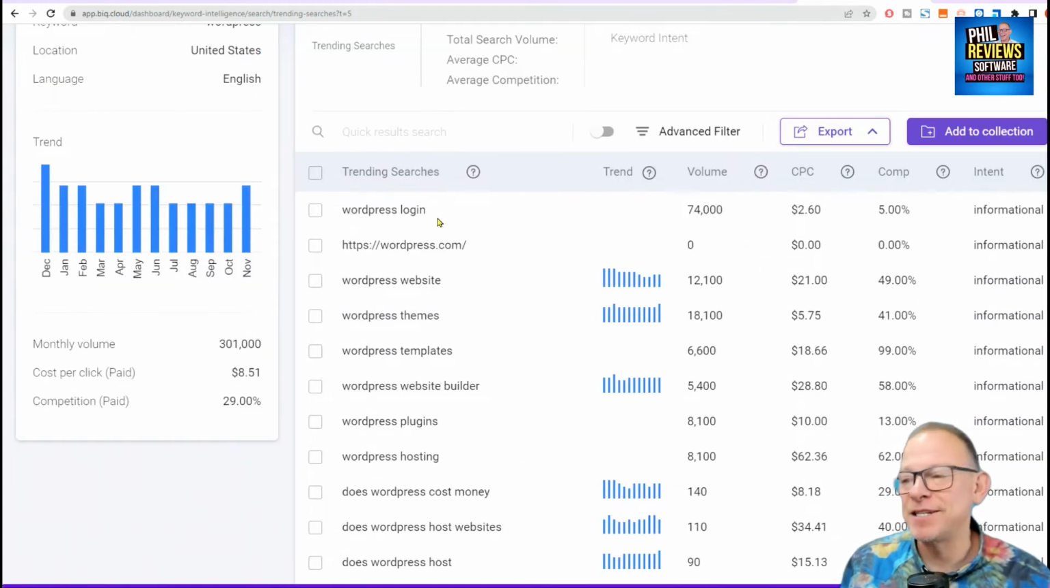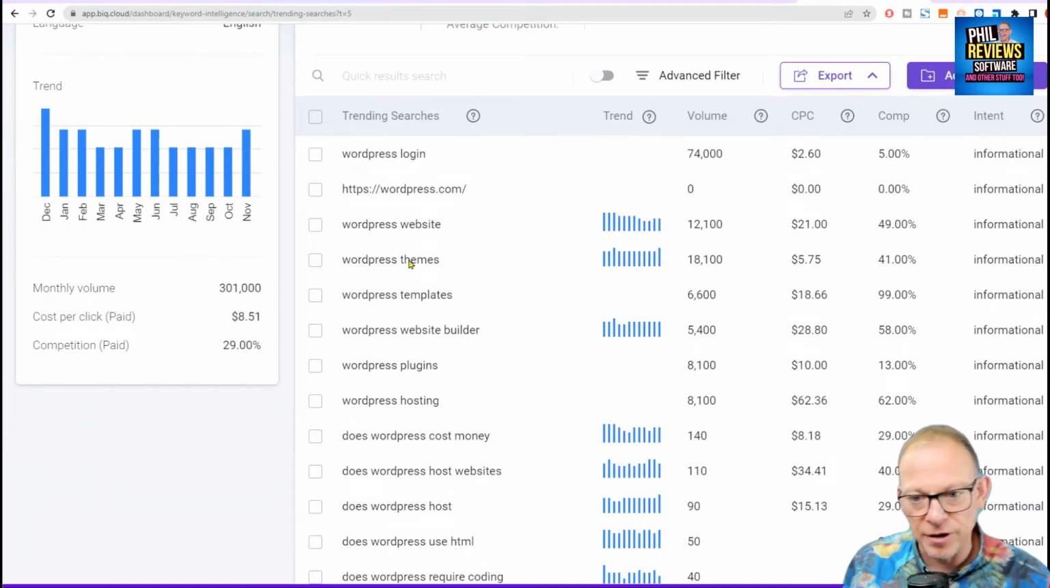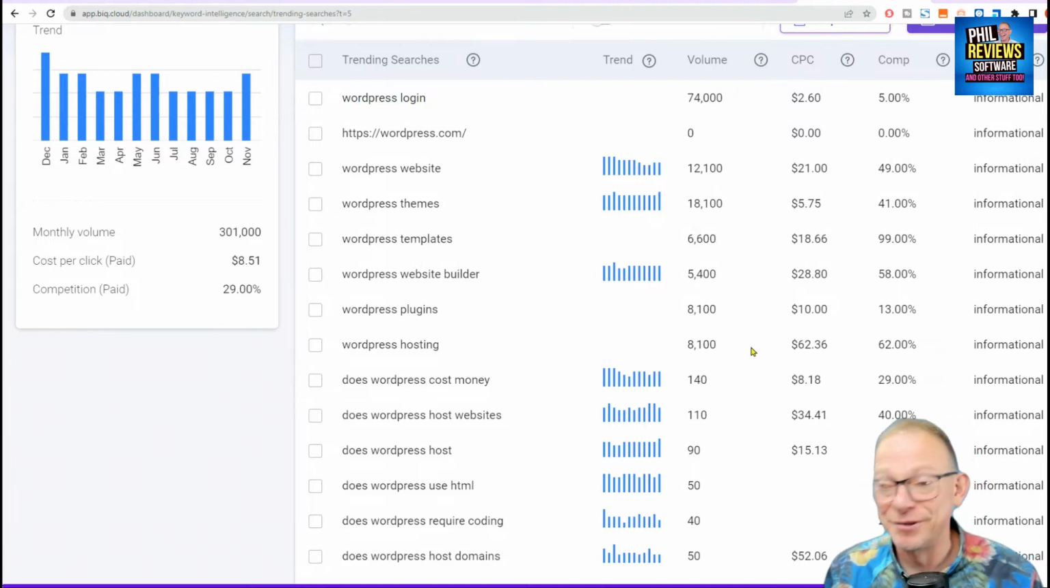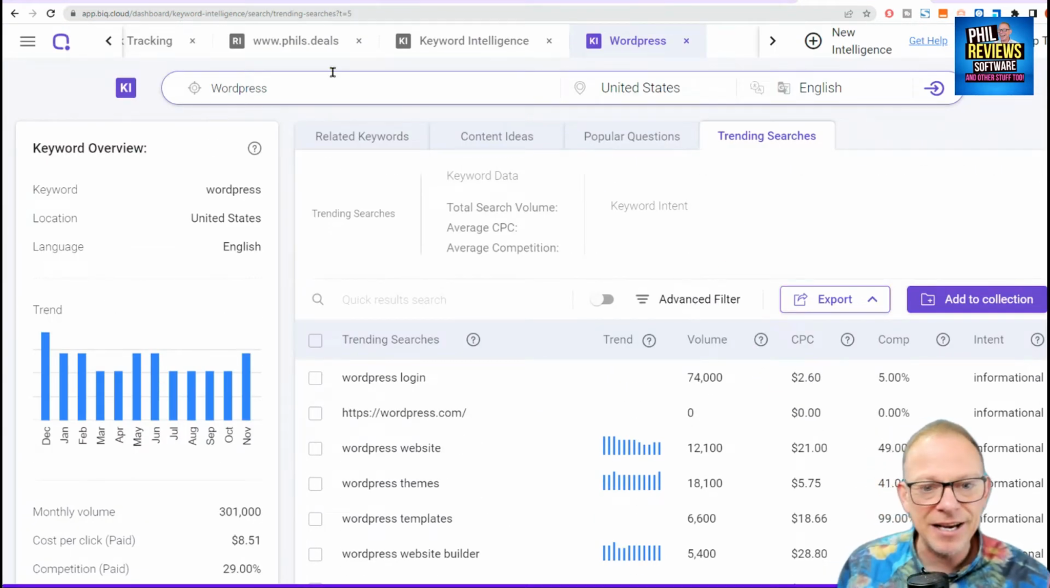It's a trending search because everybody wants to try and find their WordPress login. But these are the searches, what people are looking for. When they search for WordPress, the trending searches are WordPress themes, WordPress website builder. Does WordPress cost money? Yes, although it's meant to be free. So that is keyword intelligence.